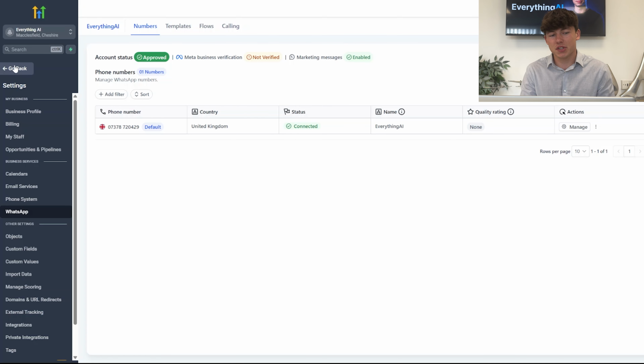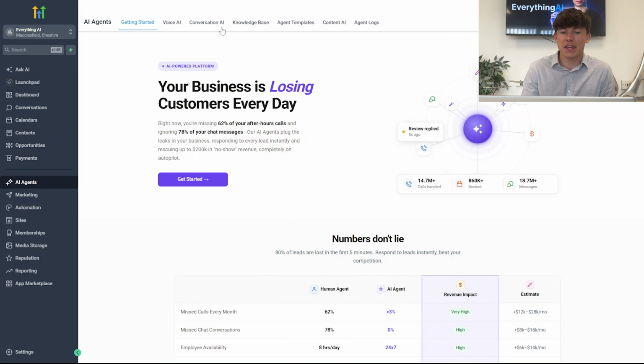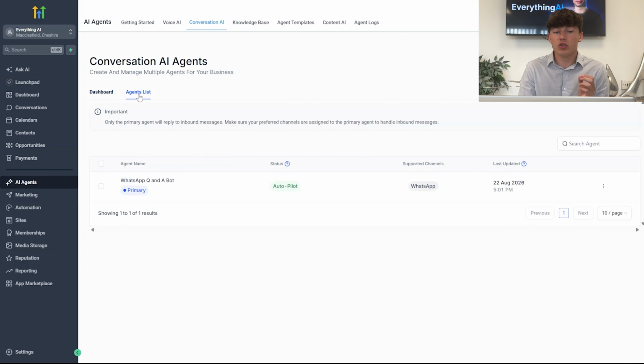The first thing you want to do is press go back and head over to AI agents, and then you want to press conversation AI at the top. And if you already have an AI chatbot that helps with Q&A or customer support, then you can literally change this to a WhatsApp chatbot in a click of a button.